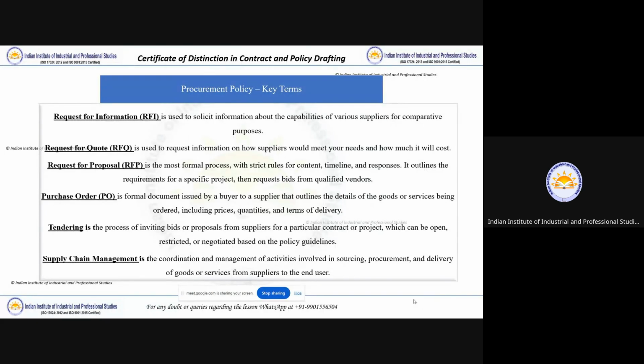Okay, so these tenders are published. We have one government portal called the e-procurement portal. Over there you can find plenty of tender notifications, and you can also find them in the newspapers.